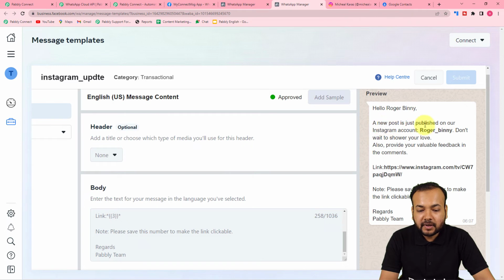A new post is just published on our account. Here we are going to mention our account's name. Don't wait to shower our love. Also provide your valuable feedback in the comments. This is the link of the Instagram post. Okay, so this is how we are going to send a message.